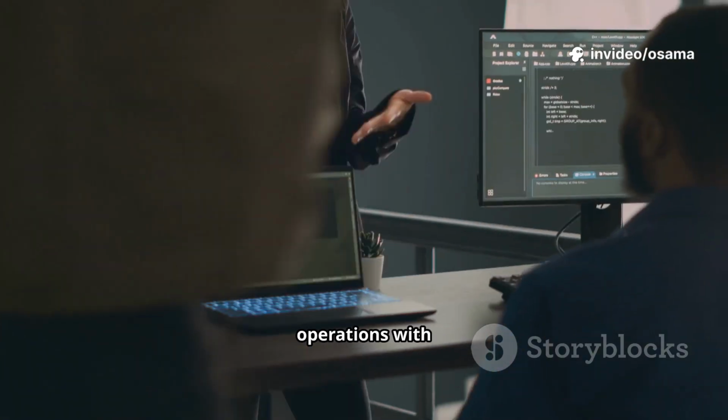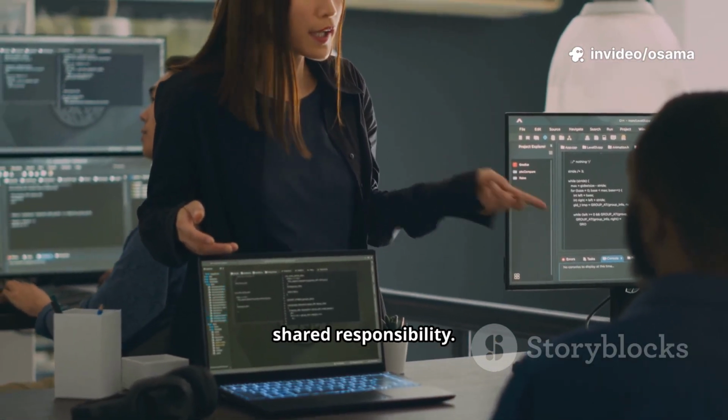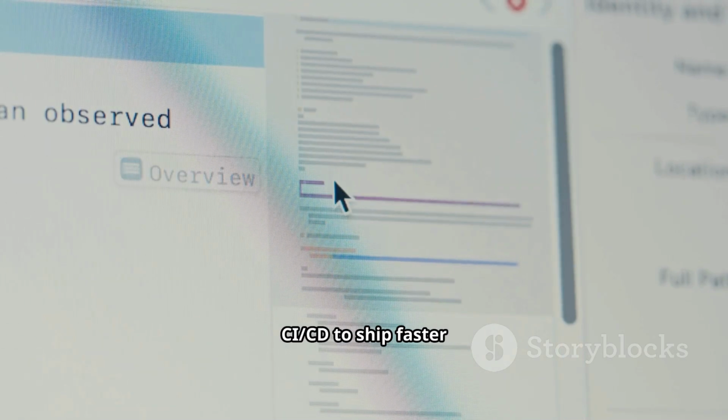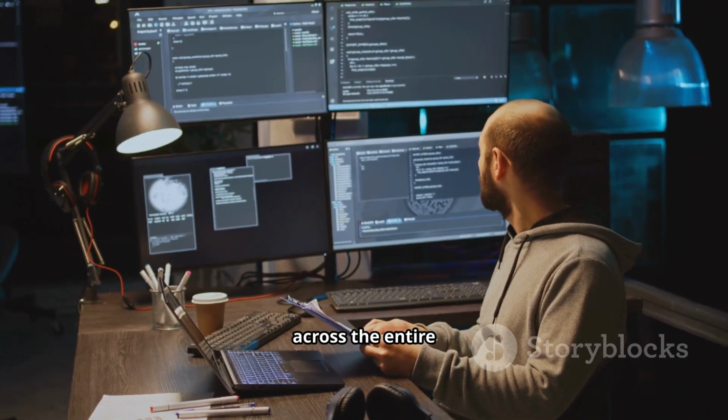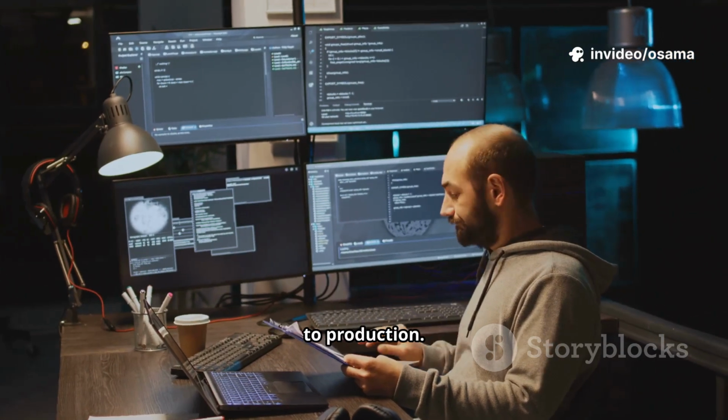DevOps bridges development and operations with collaboration and shared responsibility. Automate building, testing, and releasing using CI/CD to ship faster and reliably. Extends Agile across the entire delivery pipeline from commit to production.